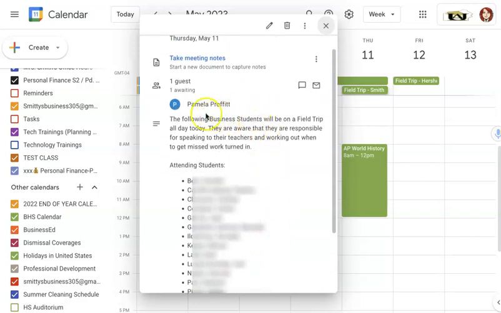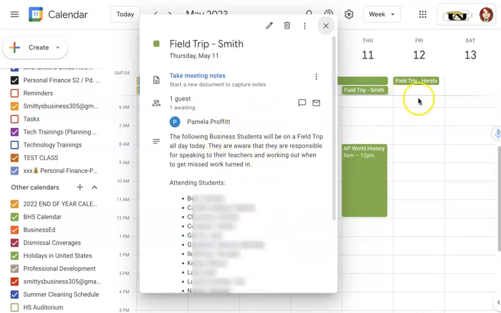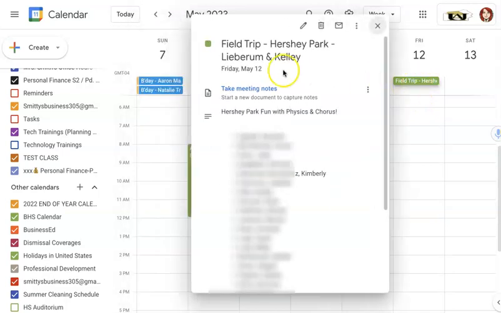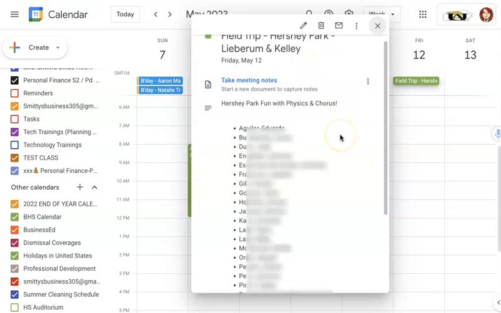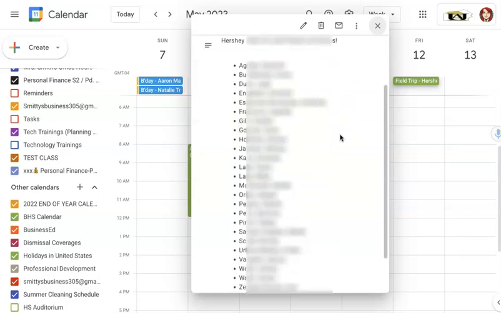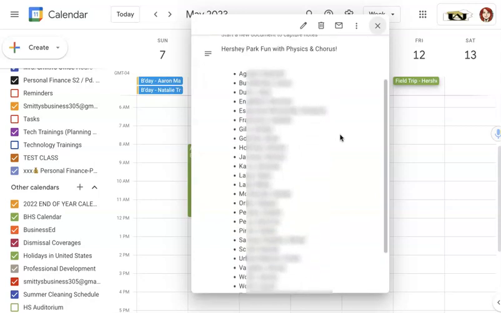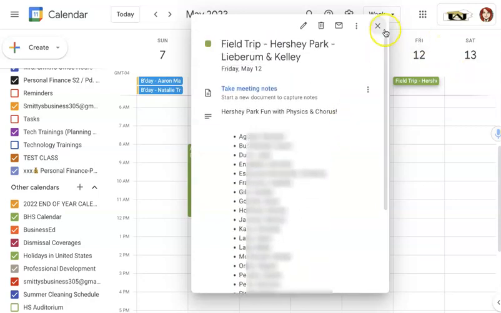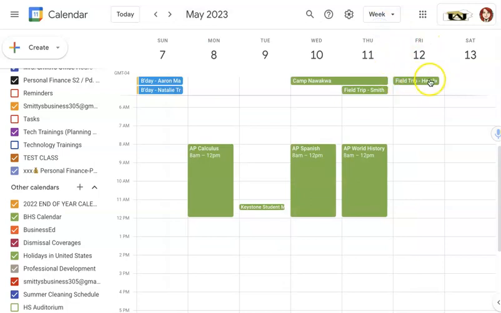And sometimes the teachers will also be listed up here. If I go to the field trip Hershey Park, you can see up here anyway that Lieberman and Kelly are listed up here. This is the physics and chorus field trip to Hershey Park. And at this point, this is who is scheduled to go on this field trip. So as you go through the calendar, if you click on each of these bubbles, again, it will display the students that are on the field trips and so forth.